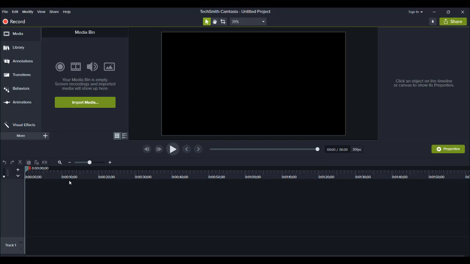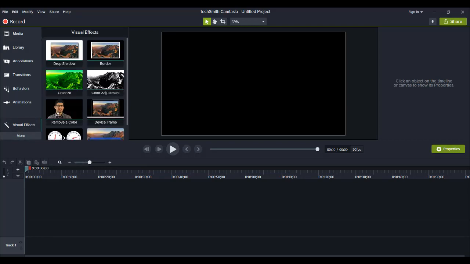So now I want to go and find that device frame. So you want to head over to Visual Effects. If it's not already there, click on More and then you should be able to click on it. So head over to Visual Effects and then here, device frame.